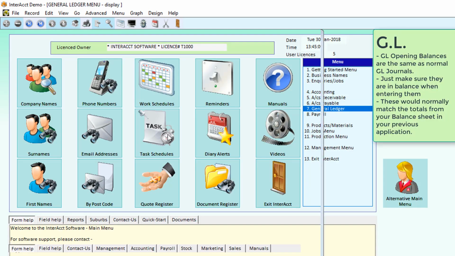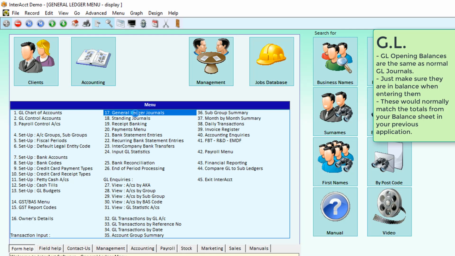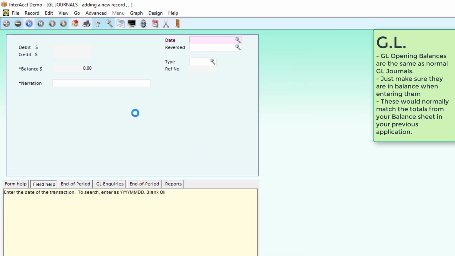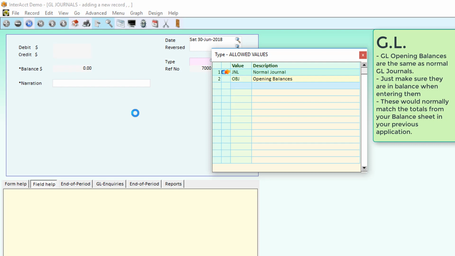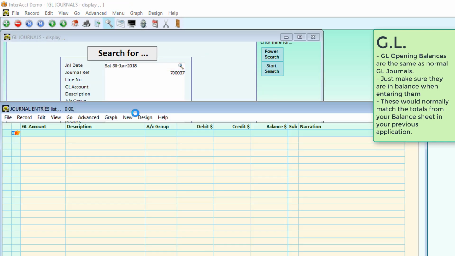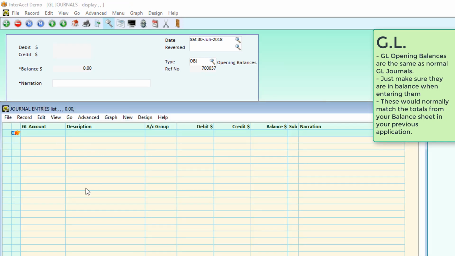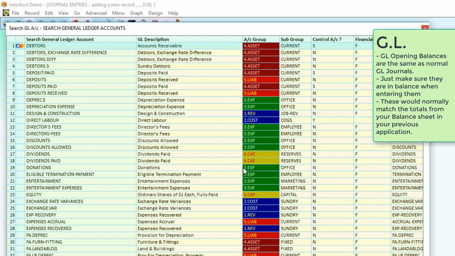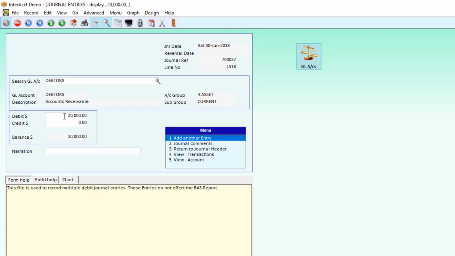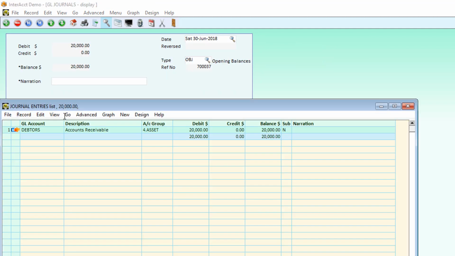So under the General Ledger menu, we obviously need to do a General Ledger journal as an opening balance. We put in the date that that's going to be, and that it's an opening balance, and then it's just a matter of keying in the General Ledger accounts and whether or not the amount is a debit or a credit. So in this case, a debit entry. The only thing you need to make sure of when doing your General Ledger journals is to make sure that the debits do equal the credits, otherwise you won't be able to run your financial reports.